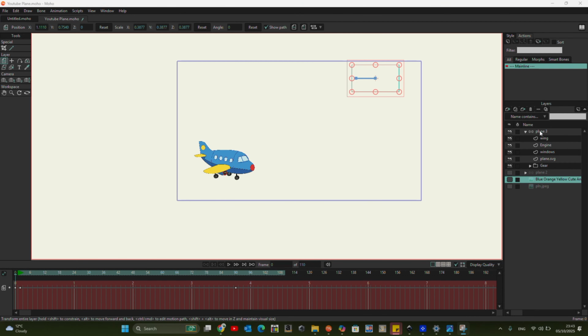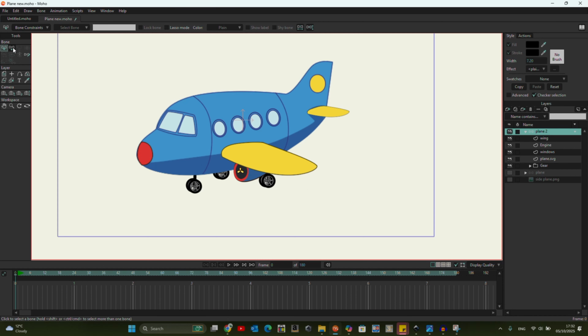Okay, now group with selection, right click, convert to bone. Then we can go on and add bones. Start by adding a pin bone outside the plane. This will act as a control anchor. Next, create a main bone for the plane's body, followed by a separate bone for the wing.